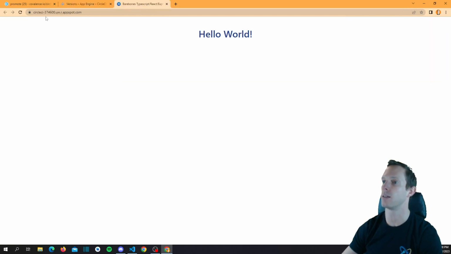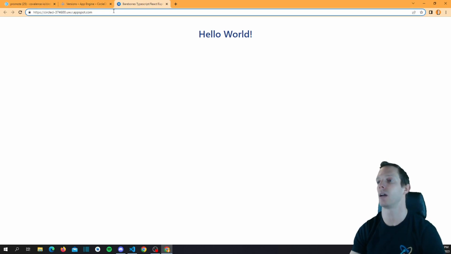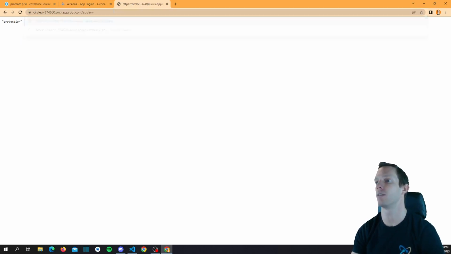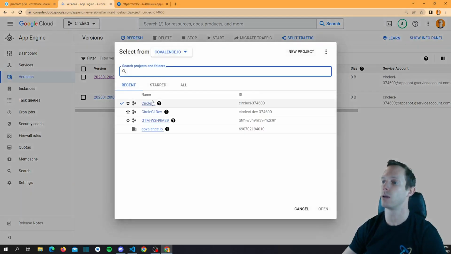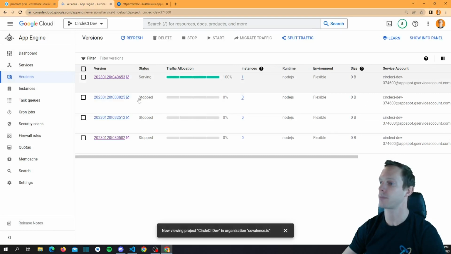But we can now see that this latest version is the URL. That would be a custom domain if you had one. Otherwise, it's the primary AppSpot URL that's given to your default project, and it's the default version that's live. So it's been promoted successfully. If we go to /API/env, we can see that we get the production value. And if we go to our CircleCI dev, we can see that we have that instance running, it is serving. We have all of our other versions stopped because it automatically promoted and automatically stopped our versions.